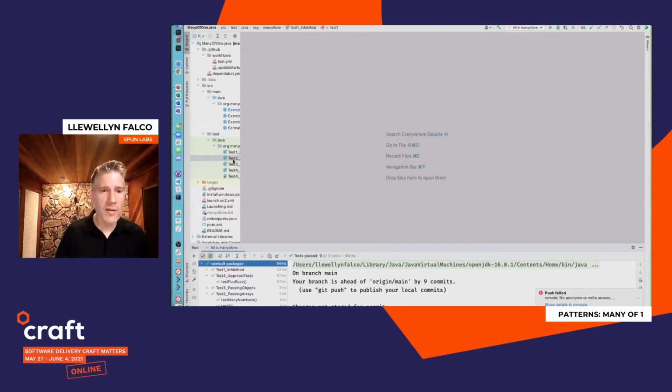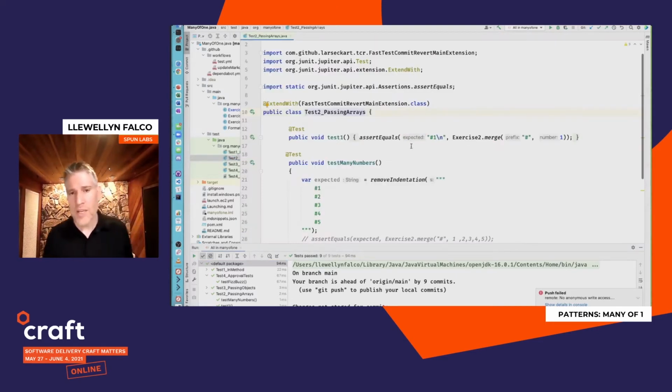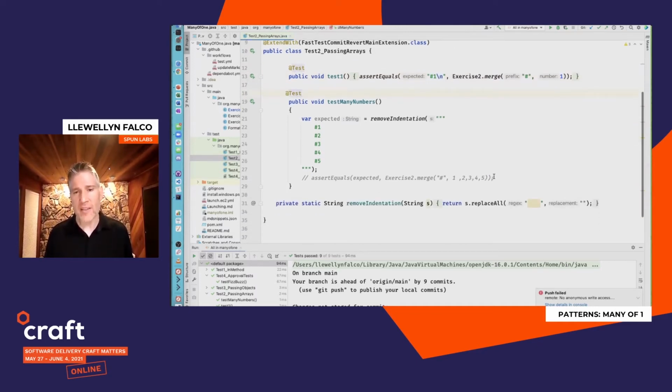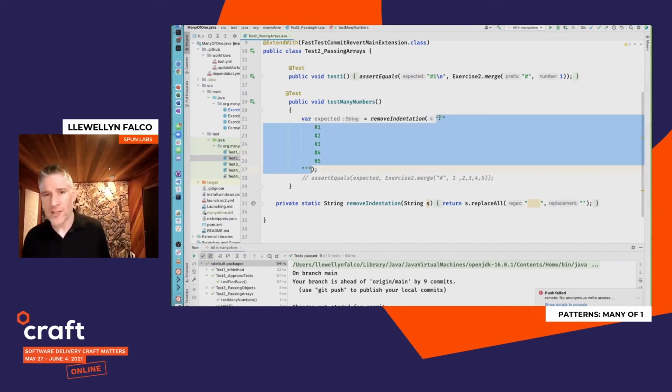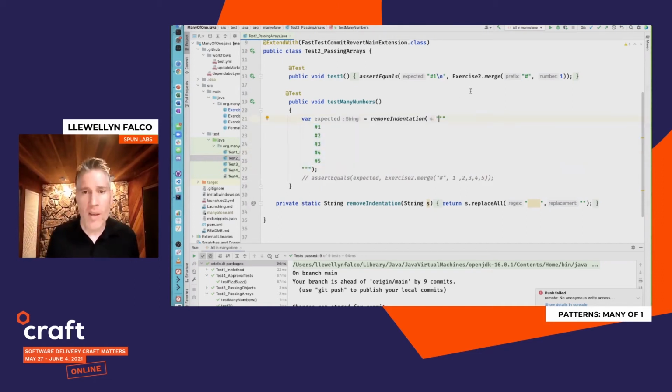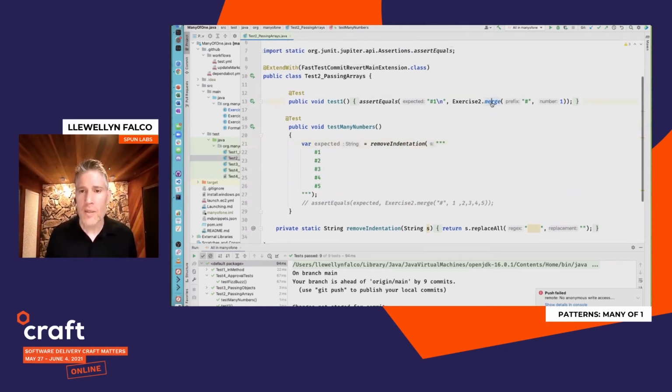So here, I have the ability to say merge. I give it a number and it makes it look like this. And what I want to do is add the function where I can just pass in as many numbers as I want, and it puts them all together like this. I'm using multi-line strings because I'm in Java 15. So let's go into here.